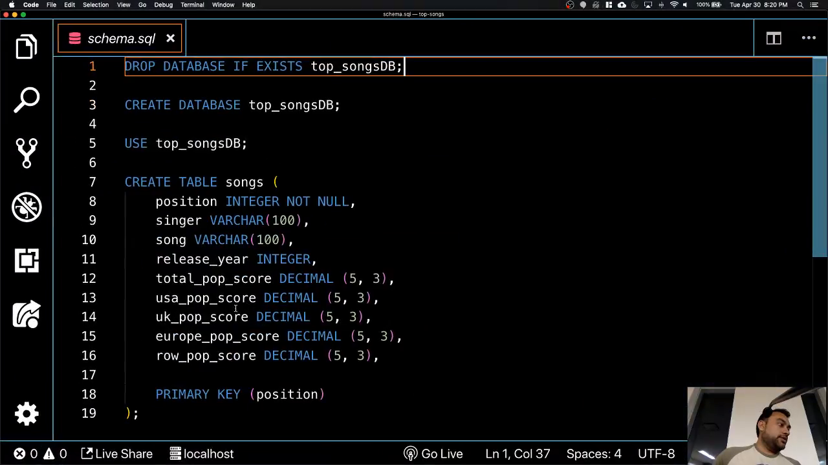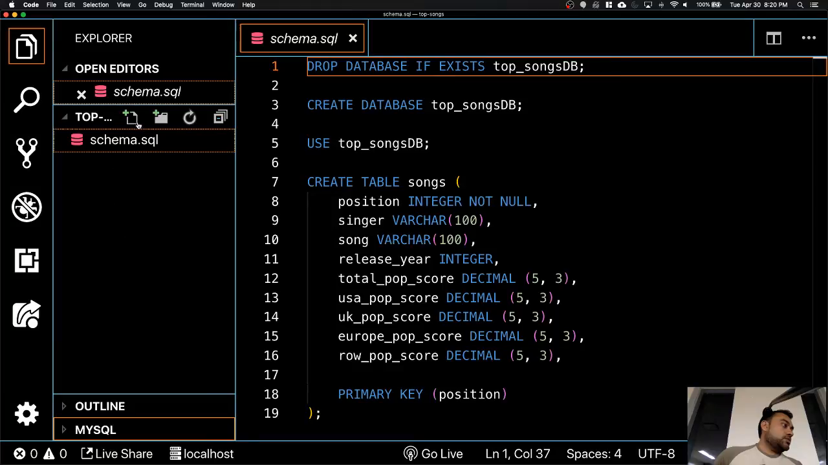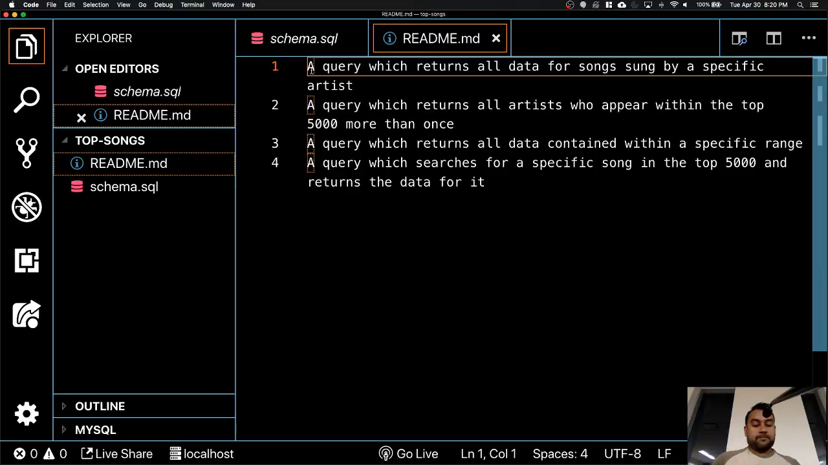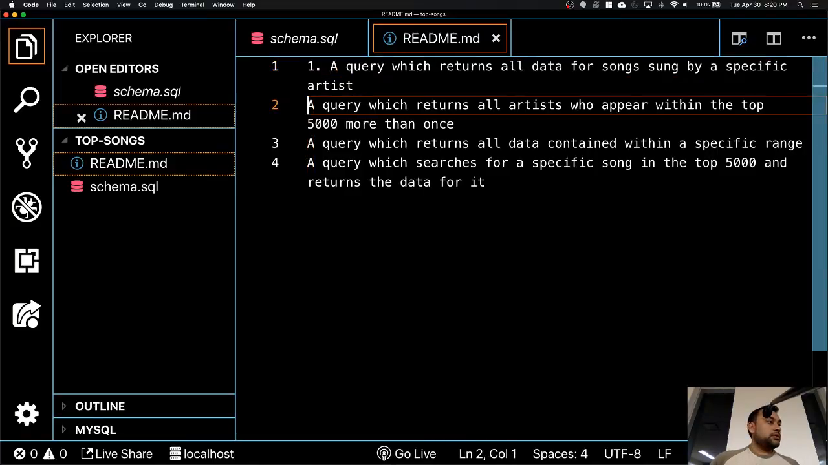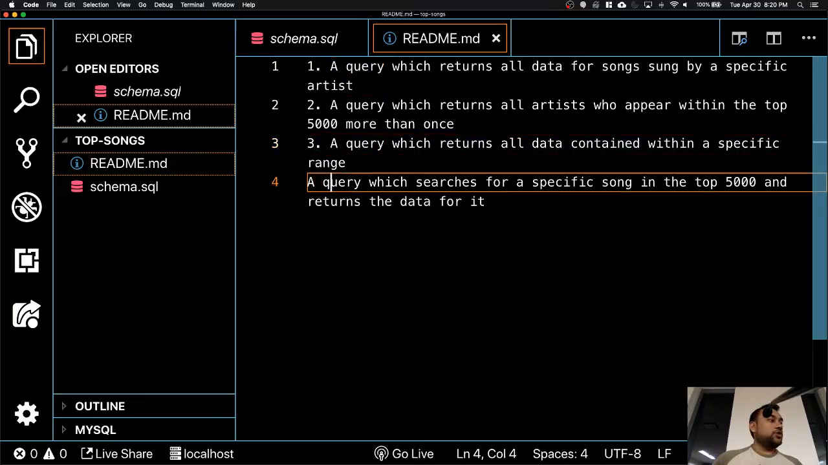Go back here. Readme dot, is it md? Yeah. Say 1, 2, 3. So 4 queries you guys have to write.